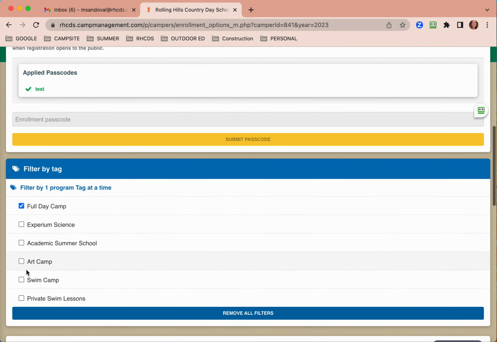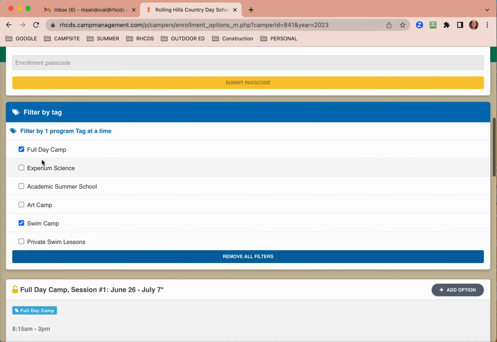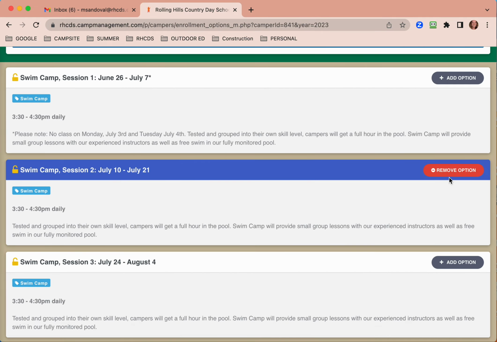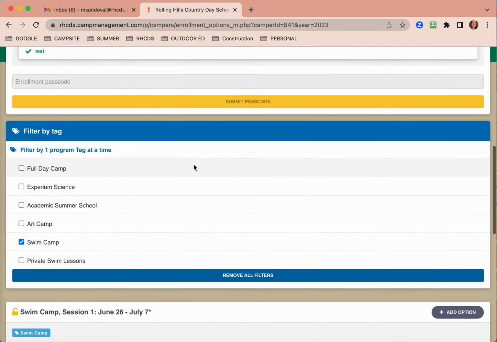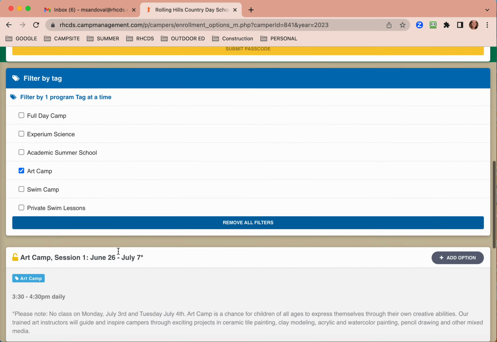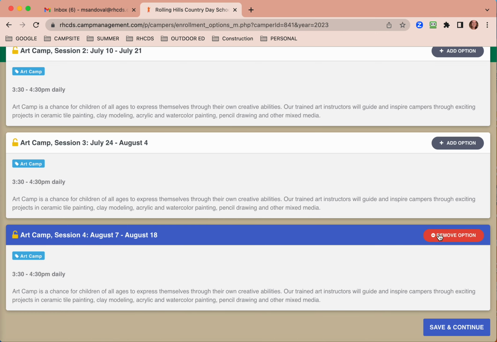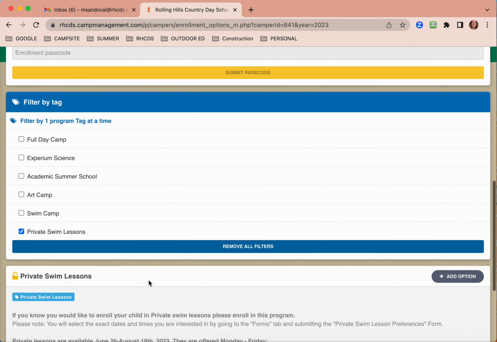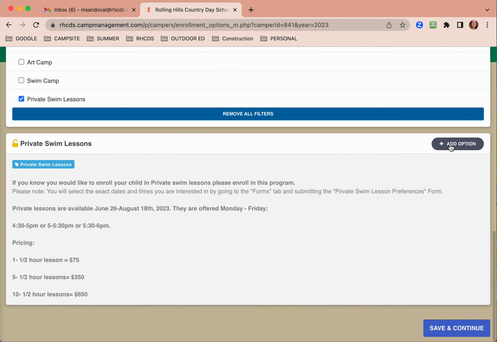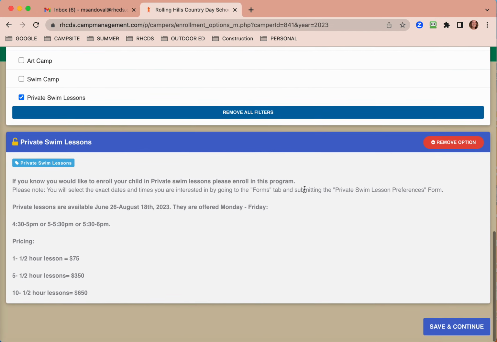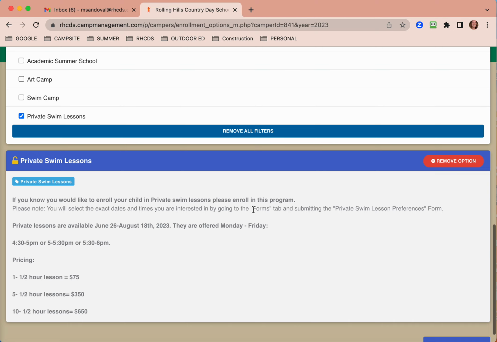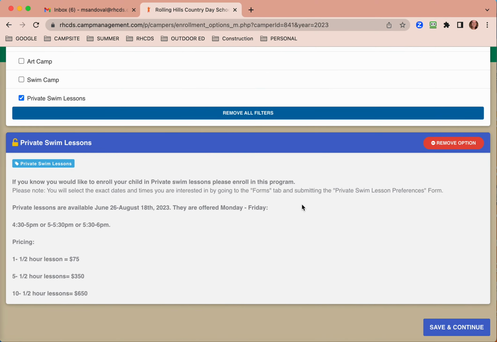And then I wanted swim camp while my child is in summer school. So sessions 2 and 3. And then I really wanted art camp that very last session. Perfect. And I can also do private lessons. If you add private lessons, you'll fill out a swim lesson preferences form afterwards about what you're interested in. I was just going to start the summer with a few private lessons. So I've got all the options I need.